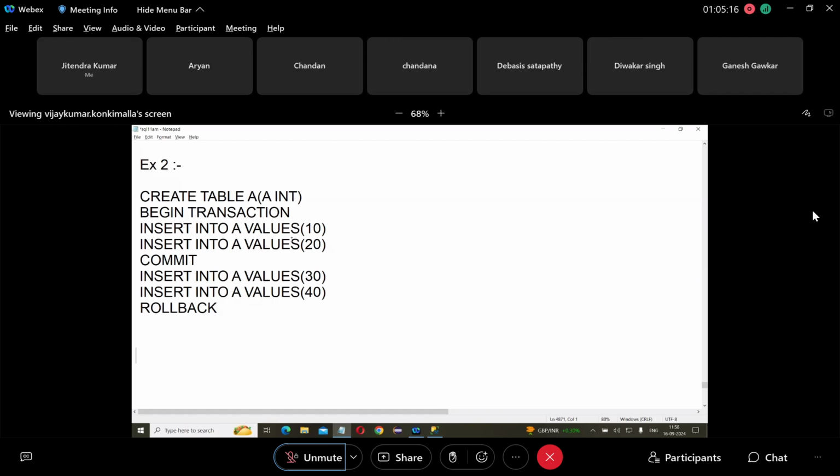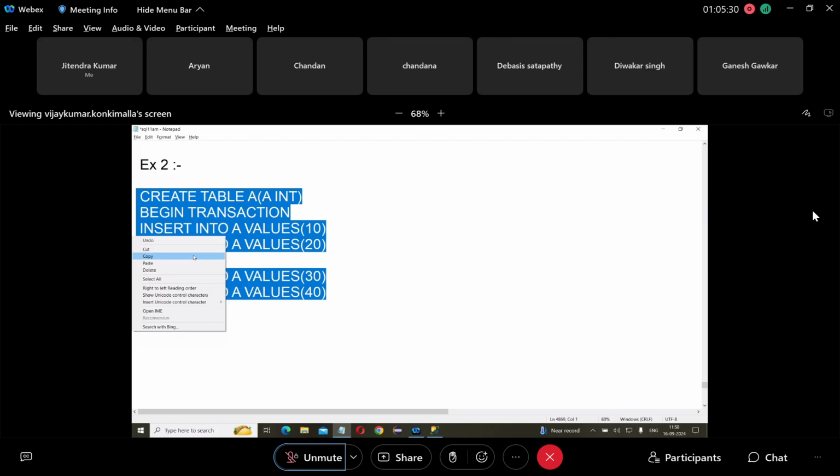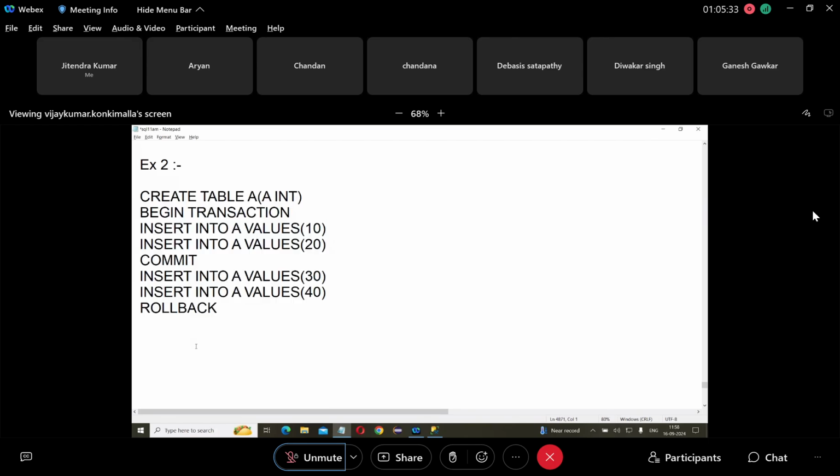10, 20 is what? Saved. 30, 40 is rolled back because of rollback. Yes. That's why, when you see commit and rollback and give the answers, don't look at only commit and rollback. What you have to check is where the transaction is started and where it is ended. That is important. If you know that, then you can answer easily.